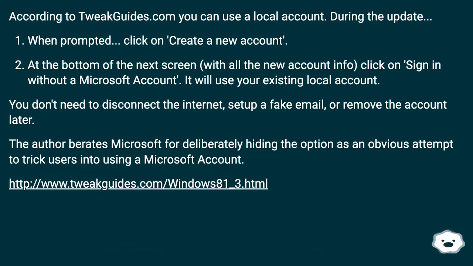According to tweakguides.com, you can use a local account. During the update, when prompted, click on Create a New Account. At the bottom of the next screen with all the new account info, click on Sign In Without a Microsoft Account. It will use your existing local account. You don't need to disconnect the internet, set up a fake email, or remove the account later. The author berates Microsoft for deliberately hiding the option as an obvious attempt to trick users into using a Microsoft account. This URL.